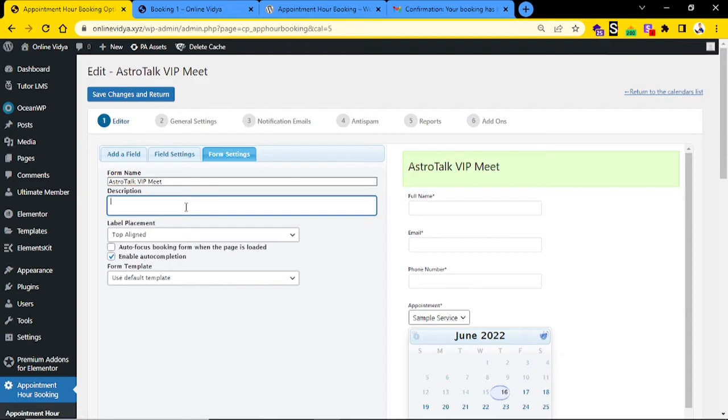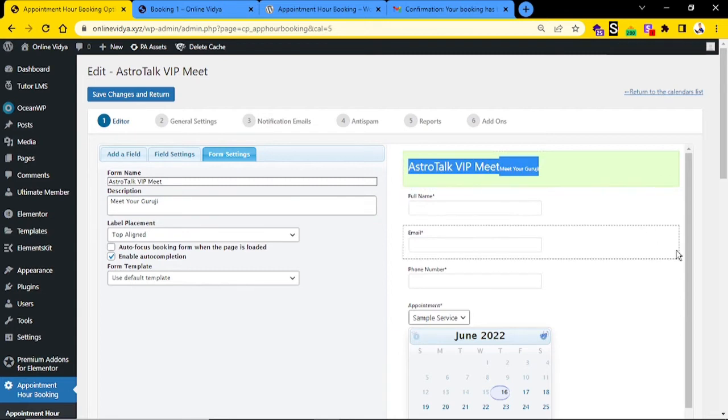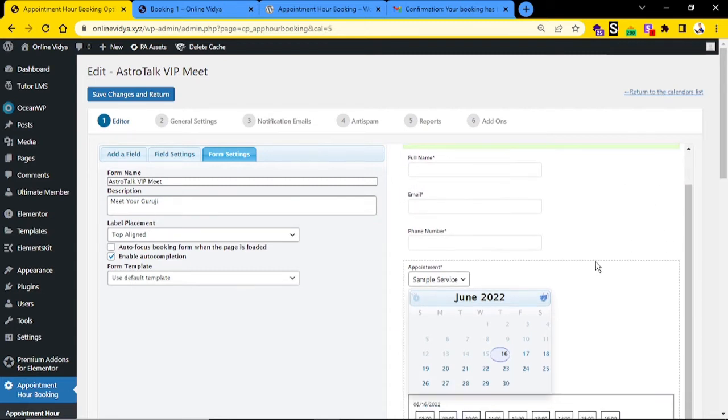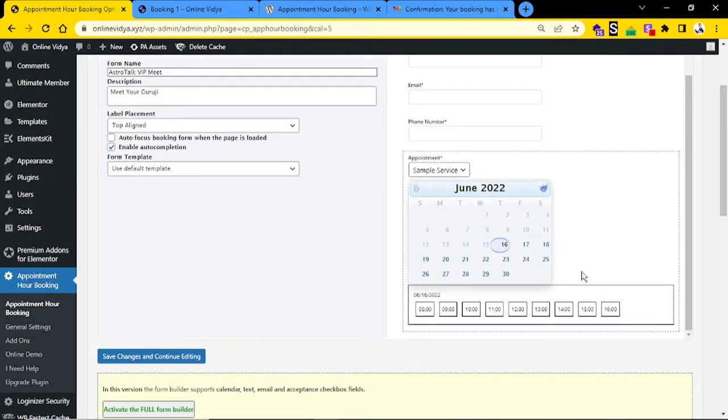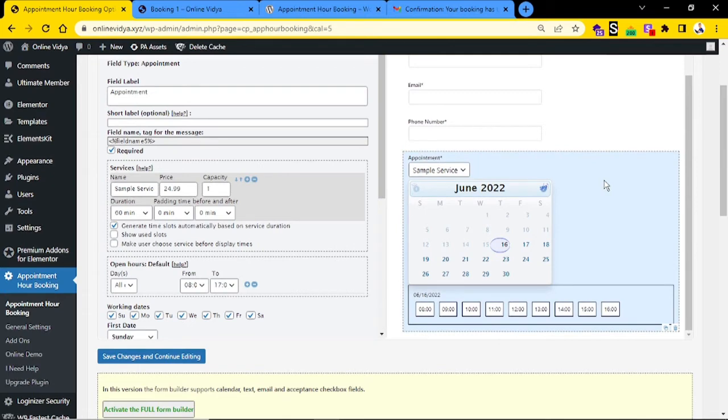Fine. If you want to add any description, you can do the same as well. For example, I will add the description as Meet your Guruji. That's perfectly fine for me. Okay. So I've attached the title and description and everything. Yeah, that's fine. So now I will work on the appointment field.